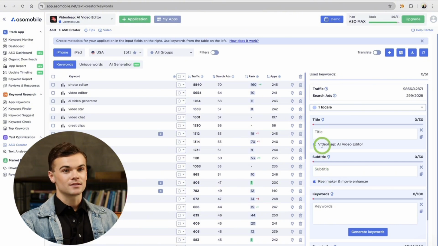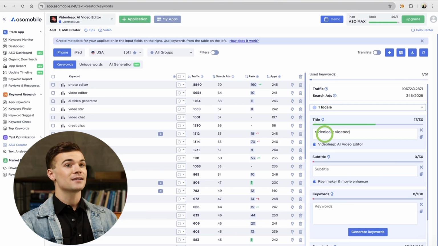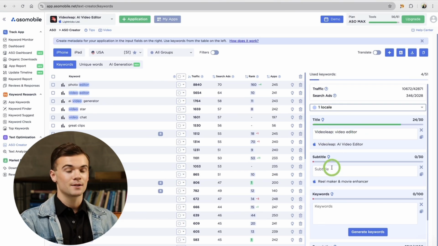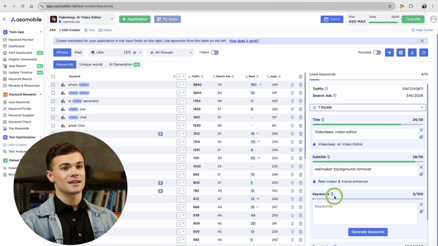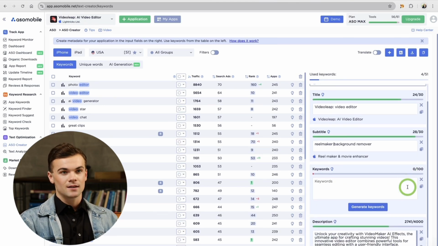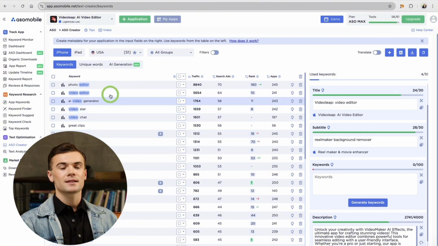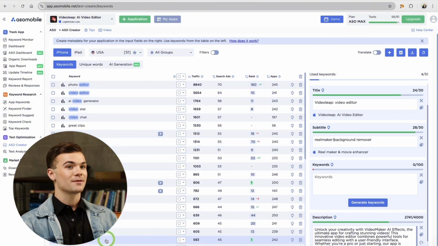Start filling in these fields using keywords from the list. Every time you use a keyword, it'll get highlighted in the list, so you can track your progress live. The goal? Use as many relevant keywords as possible, without stuffing or making it unreadable. At the top, you'll see a progress bar showing how many keywords you've used. You'll also see the total traffic score of the keywords you've added to your metadata, a helpful way to track potential reach. Create your title and subtitle using keywords from your list. This helps your app get indexed for the most relevant searches.